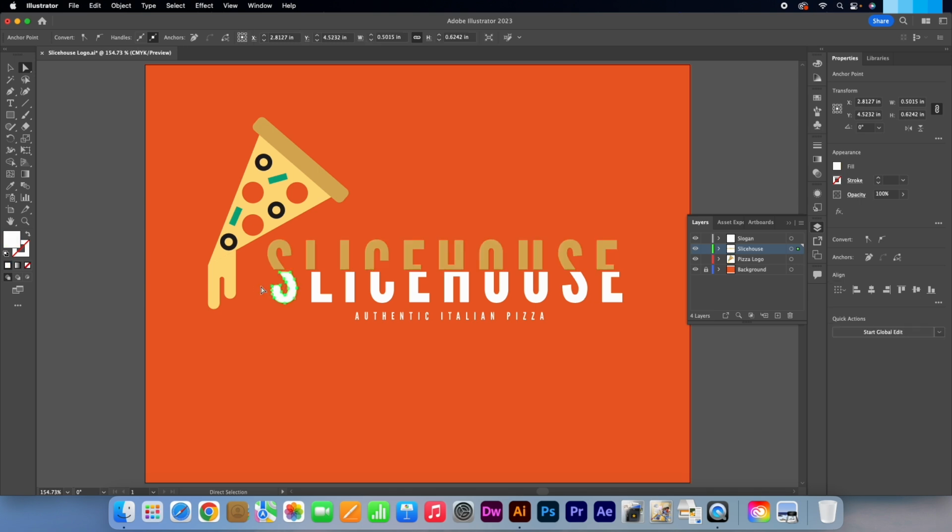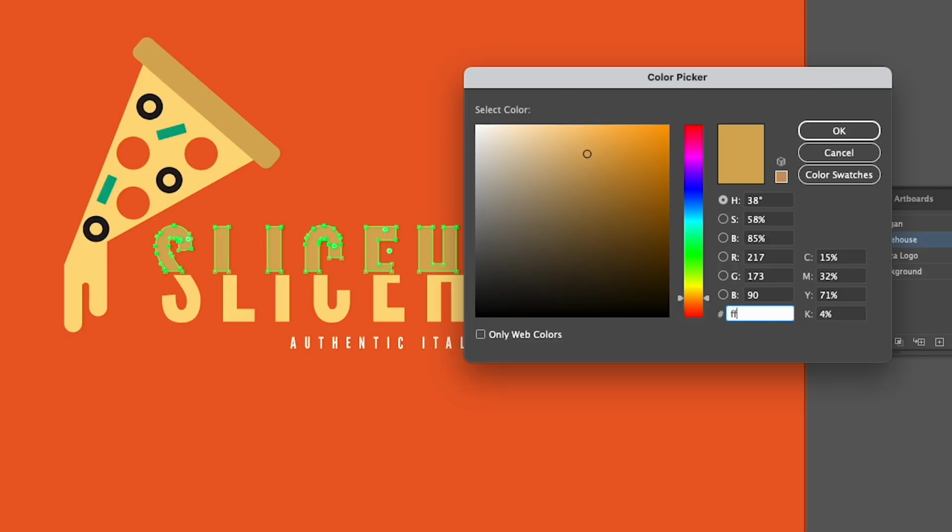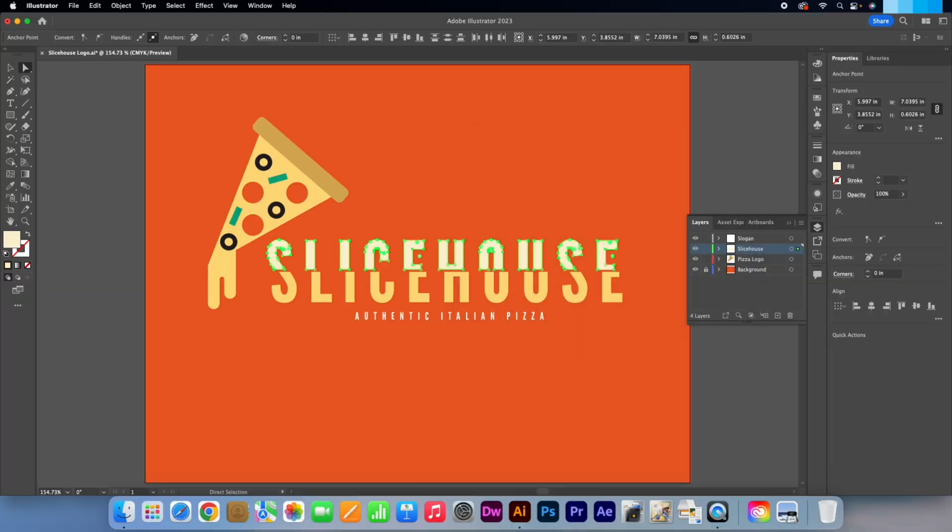Select the Direct Selection tool again. Drag over the bottom half of the text. Go to the Eyedropper tool, pick the colour off the main pizza base. The top half is actually too dark for my liking. Activate the Direct Selection tool again and drag over the top half. In the colour picker, input FFF2D2 for an off-white colour. Yeah, that's much better.